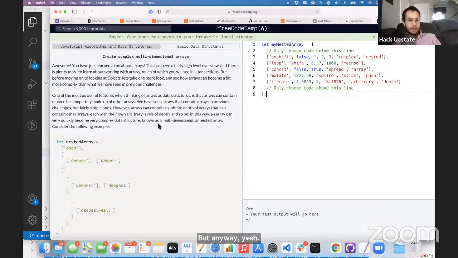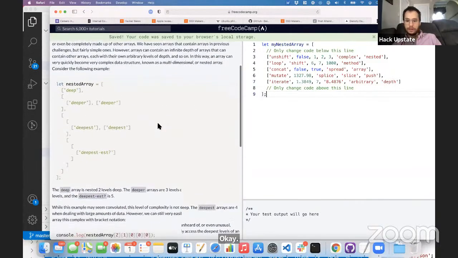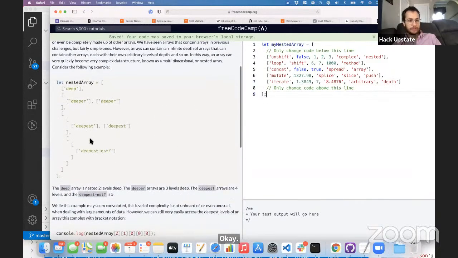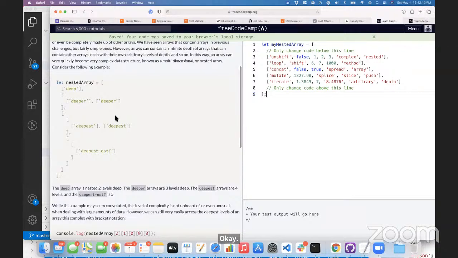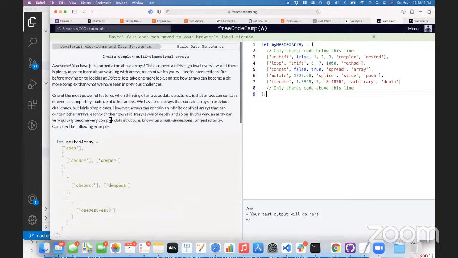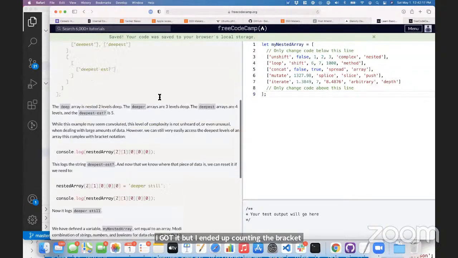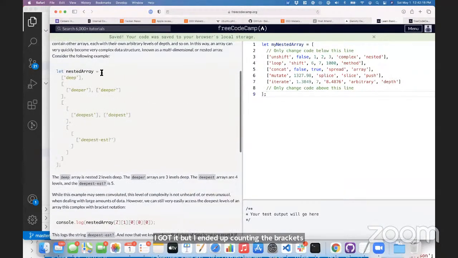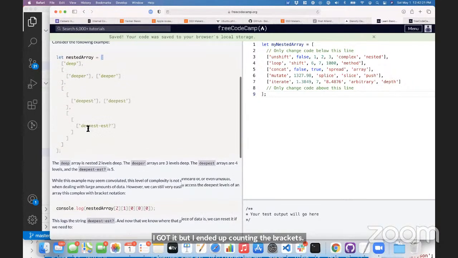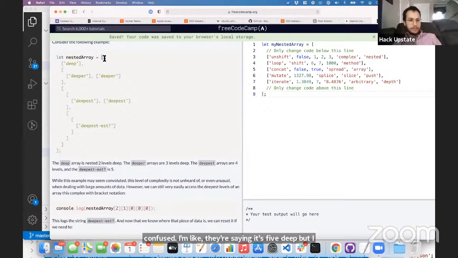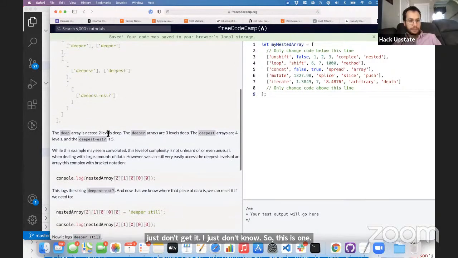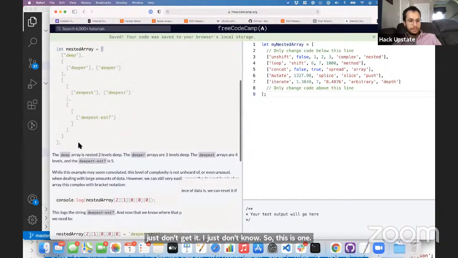Okay. Nested. Oh, this is the one. I don't know who mentioned this, the deeply nested arrays. I got it, but I ended up counting the brackets, and I counted 10. And I was just thoroughly confused. I'm like, they're saying it's 5 deep, but I just don't get it. I just don't understand. So this is one, maybe, let's see. For deepest is 5.